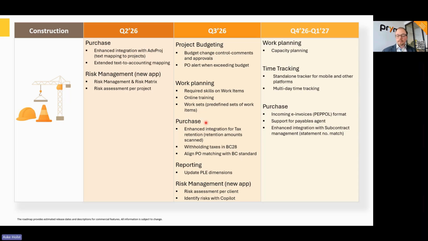In purchasing, again, there is more for AP automation. We will have a tighter connection between the CAS or RCT scheme with the AP automation, so we can correlate the amount. We will align with some of the withholding taxes features in BC28, and also align the PO matching with the BC standard PO matching, because we now have PO matching in Pryme AP automation, but it works slightly different than the BC standard. And BC standard has made a number of changes in version 28.